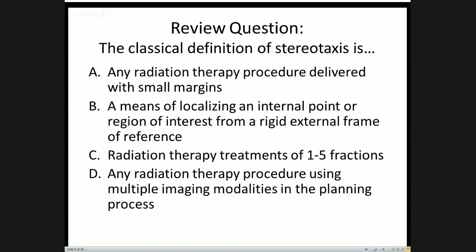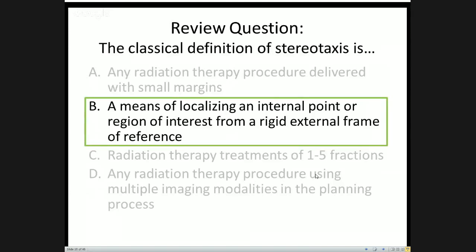It looks like we got a good response there. So the classical definition is a means of localizing an internal point or region of interest from a rigid external frame of reference. And I think it's important to appreciate that history. As we go towards more frameless masks, which we'll talk a little bit about in immobilization, it's become more of a hypofractionated image-guided radiotherapy, but we still associate it with SRS and using that external frame of reference.